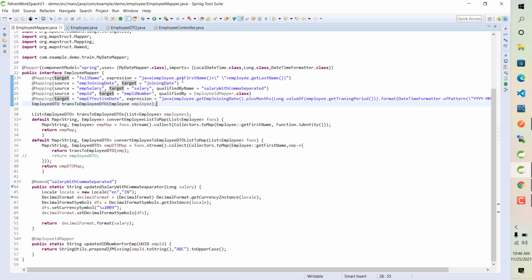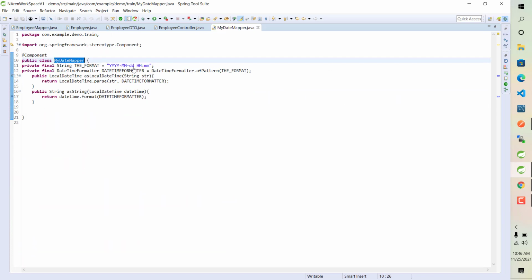And I forgot to tell you what is the use of uses my date mapper. My date mapper in the sense, I am passing here employee joining date. Employee joining date in the sense it is a local date time. Local date time in the sense it will go to my date mapper without mentioning anything in the expression, nothing like that.